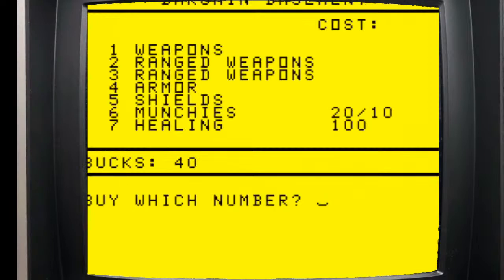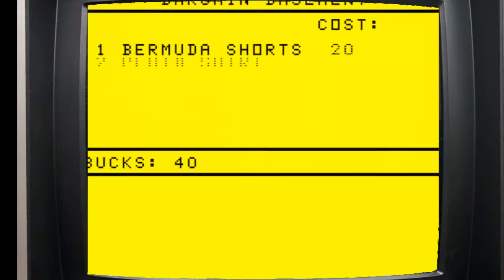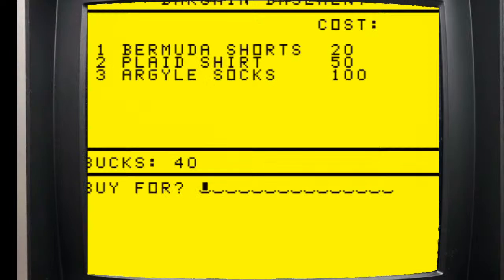And 4, armor. Let's see what kind of armor we can get. Bermuda shorts, a plaid shirt, or Argyle socks. The higher the cost of items, of course, the more protection they have. Sorry, Hal. We don't have that much left for the other 2 items. You get Bermuda shorts.